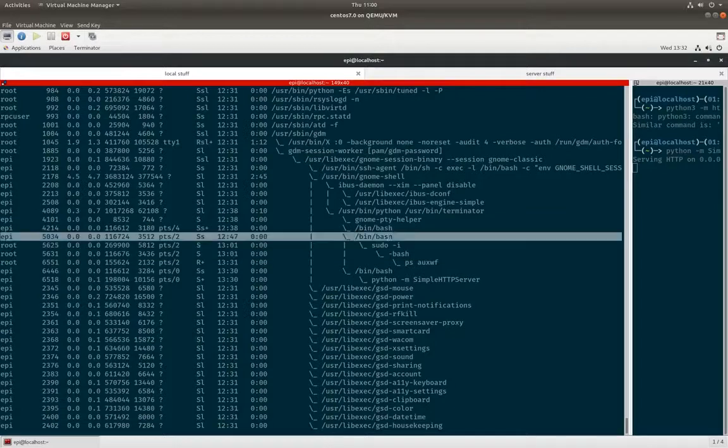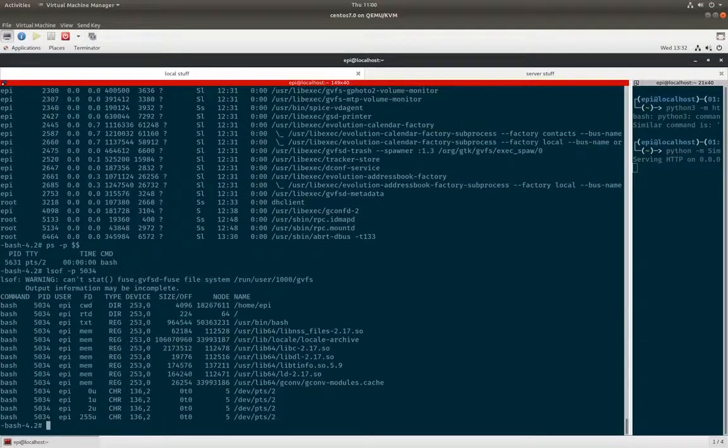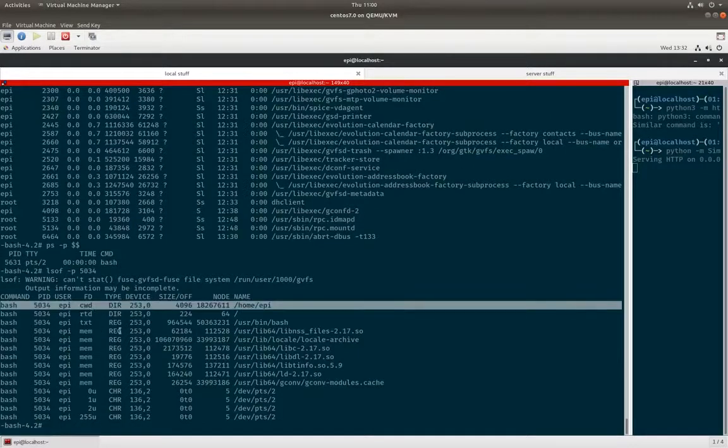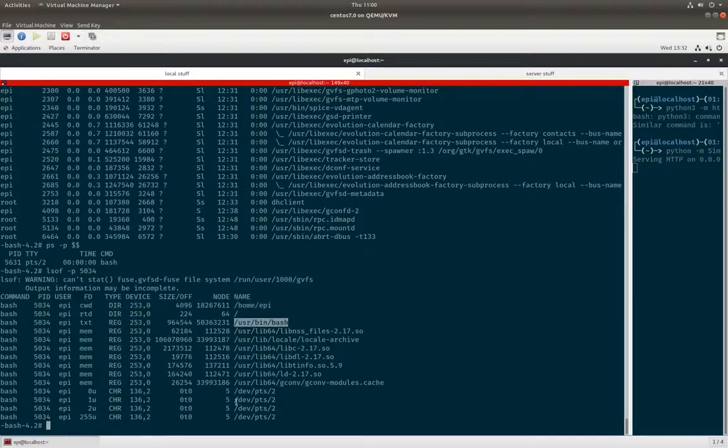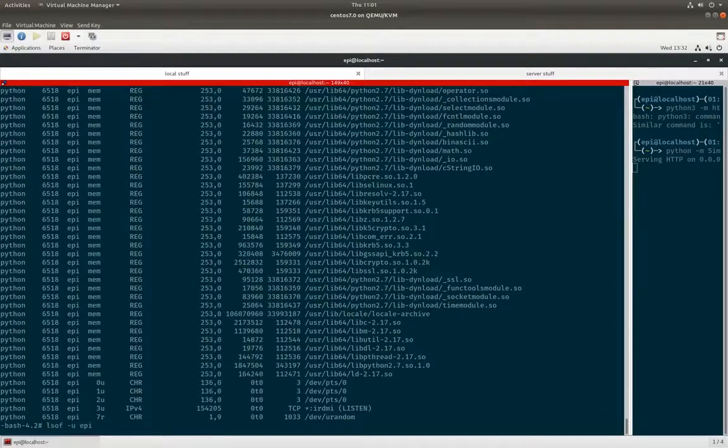So if we check out 5034, there we go, home epi as the current working directory, and it's a bash shell. So you can use this to gather some additional information. Something else, if we were just interested in what a user is doing, what open file handles a user has, you can use dash u epi.